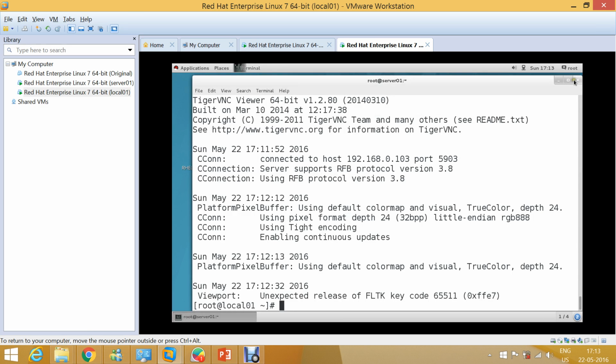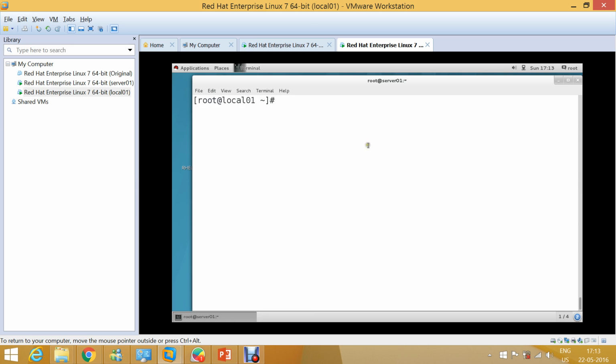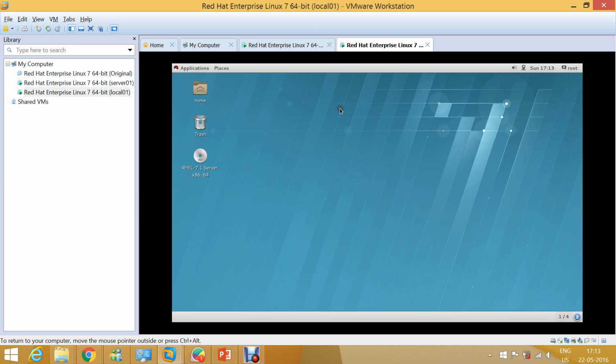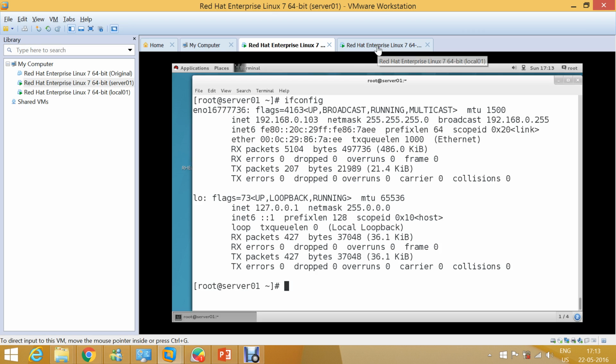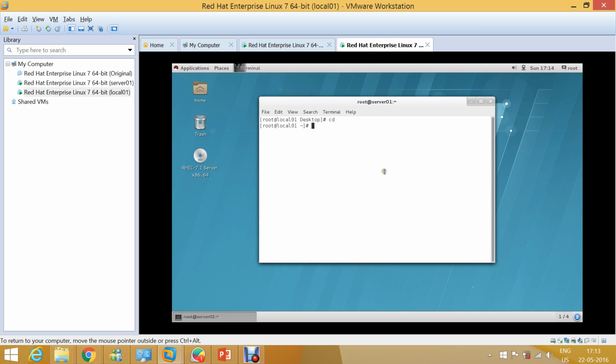So this is local connectivity. Okay, this is the thing, we are able to do it this way.